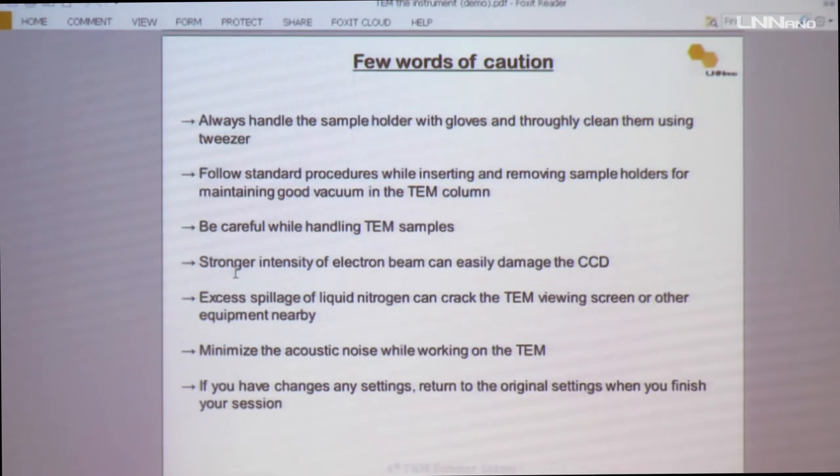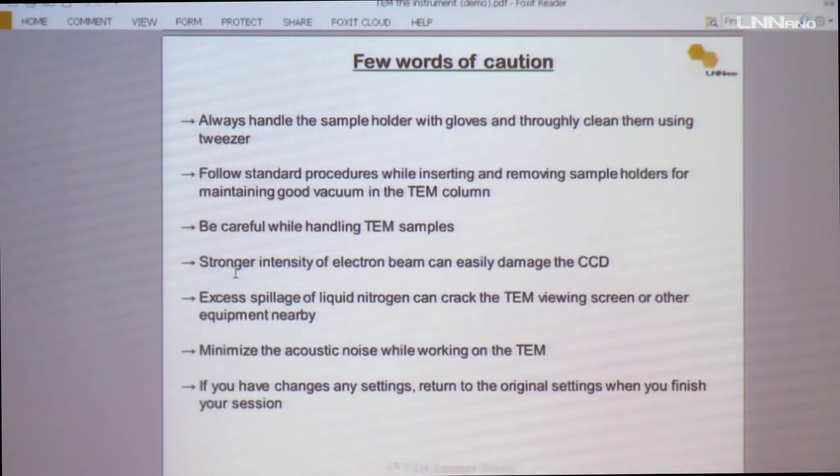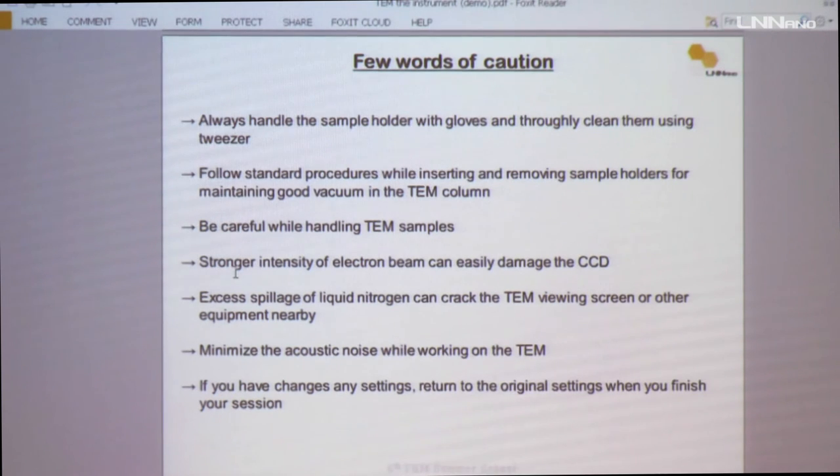Excess spillage of liquid nitrogen can crack the TEM viewing screen or other equipment nearby. When you start the TEM session, you need to fill the liquid nitrogen into the column, but be careful that it doesn't overflow a lot. If it overflows, it will fall onto the nearby equipment and can break it. So you should be careful about that.